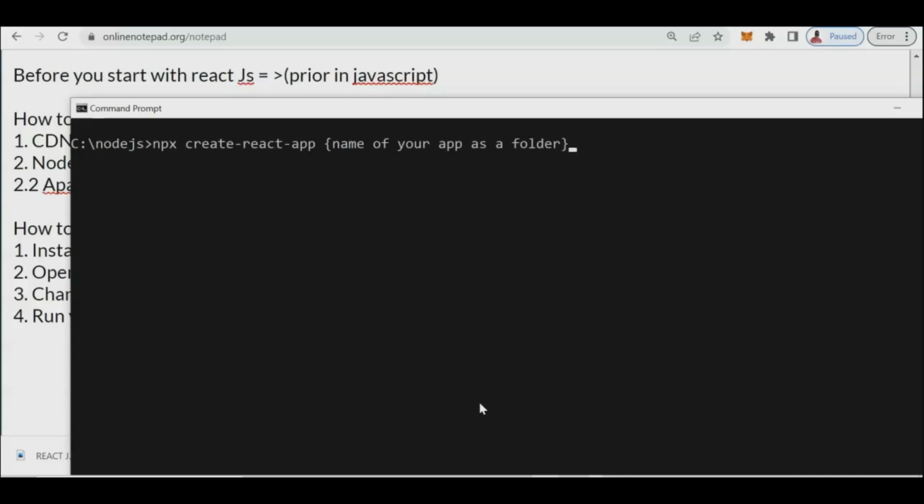Okay, so that's how you do it. So here we will create our app. Okay, what's the name for the app? So I will say my, let's say, project 101. Okay, so this is my project 101. Let us press the enter key.